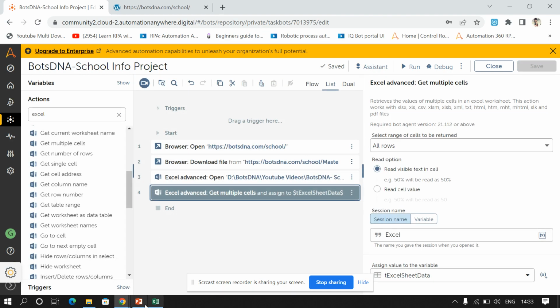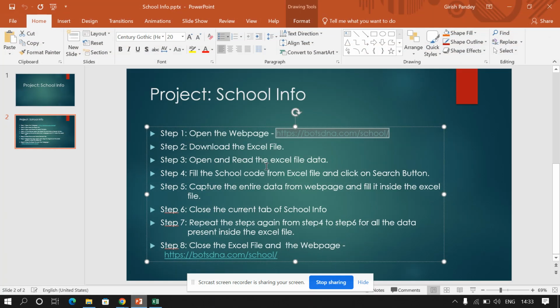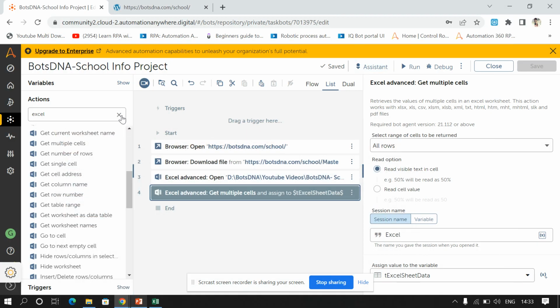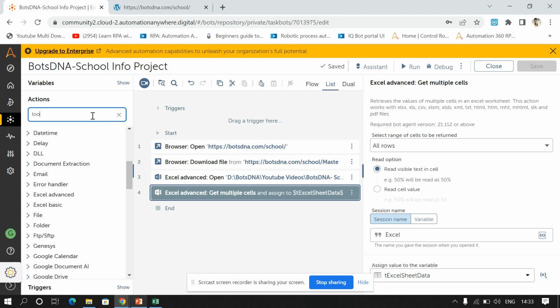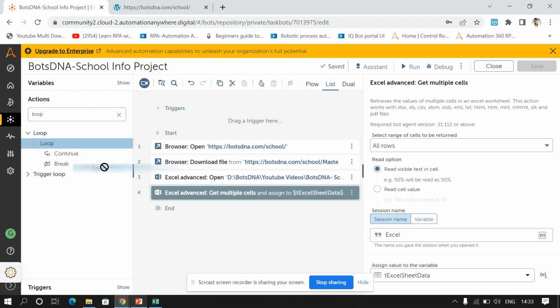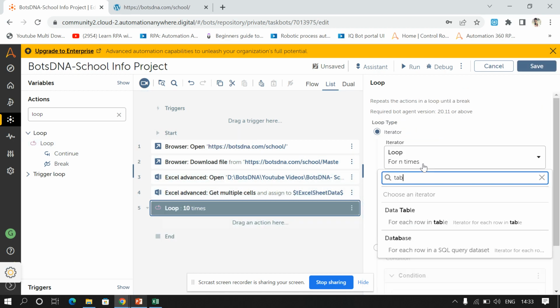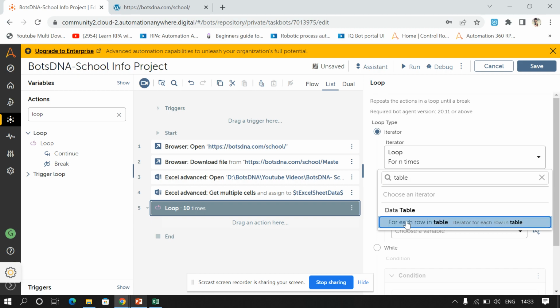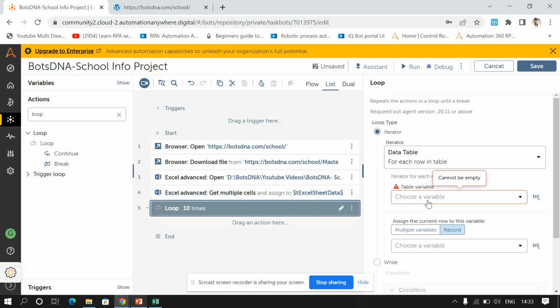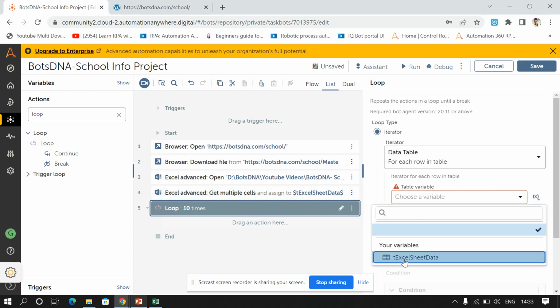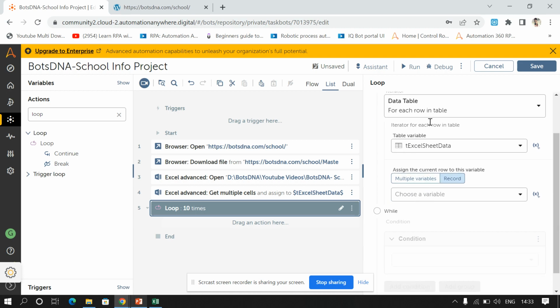Now I have all the data inside a variable. So now step 4 is fill the school code from Excel and click on search button. So now I'll drag and drop loop command to loop through each row inside the Excel file. Here I'll select table because now I have the Excel data inside the table variable, that is txlc data. So I'll loop through each row inside this table.